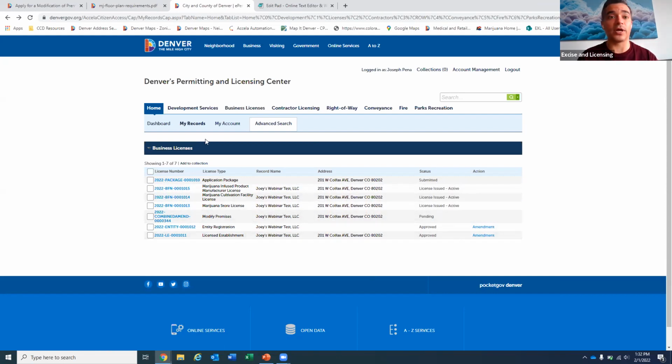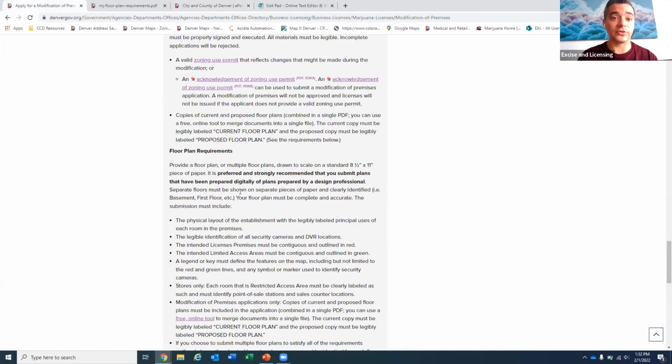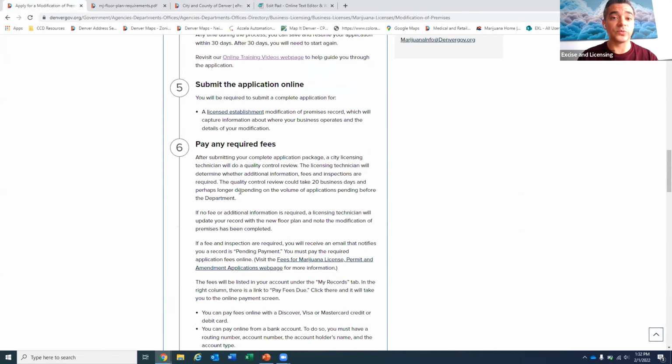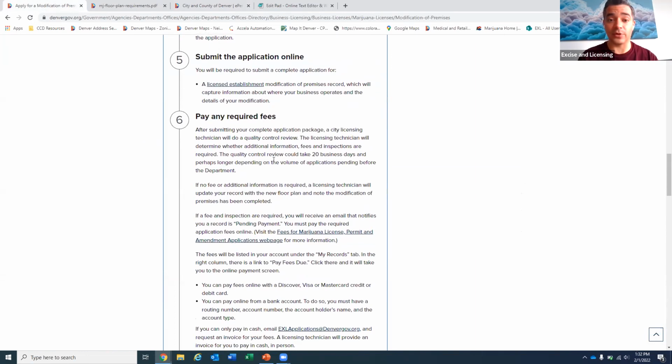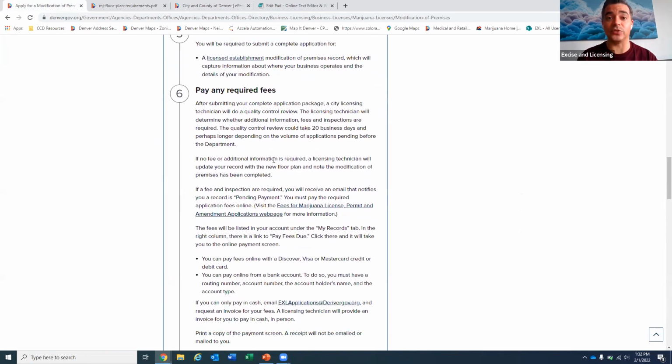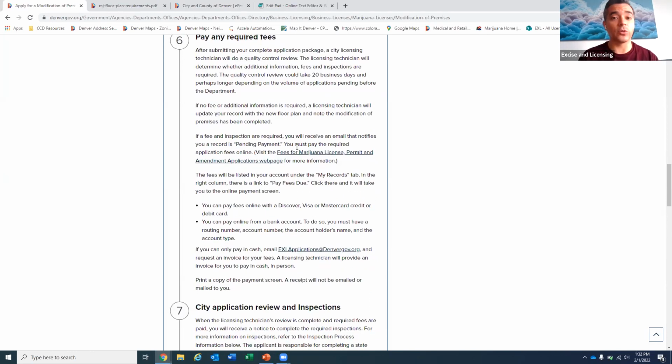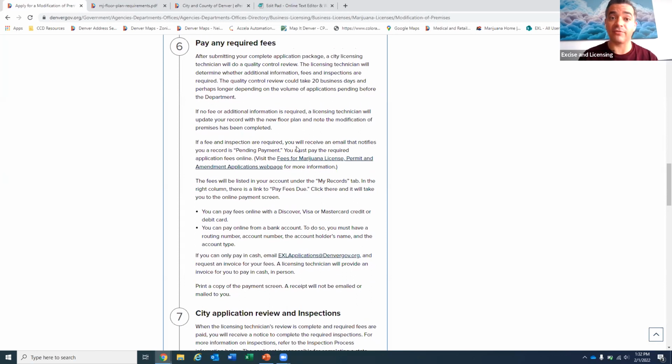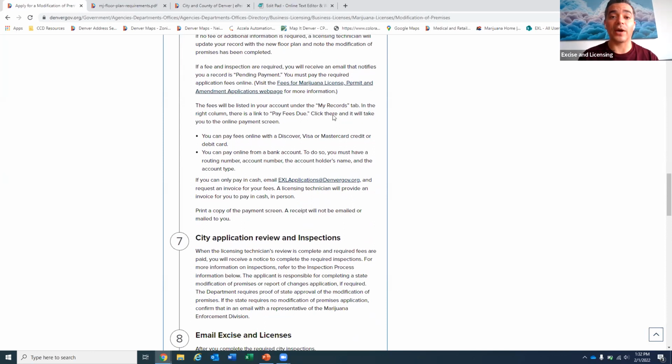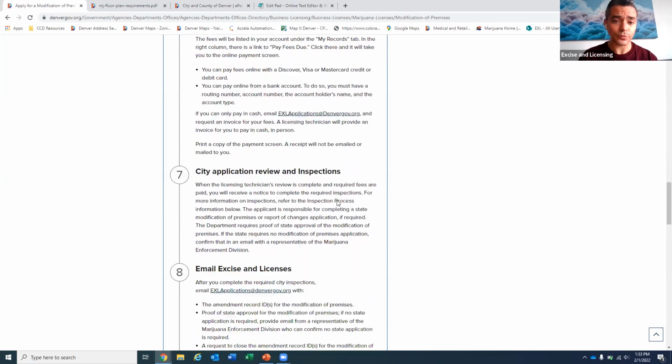And now the process goes back to after I have submitted, this will tell me that I will pay any required fees. So a licensing technician is going to do their review of that application, determine whether fees and inspections are required. That quality control review could take up to 20 business days. We are working through a lot of new processes here, so there have been delays in some of the processing of these applications, and I apologize for that. We are going to continue to try to work through those as quickly as possible. And this is going to tell you how to pay fees due if fees are assessed.